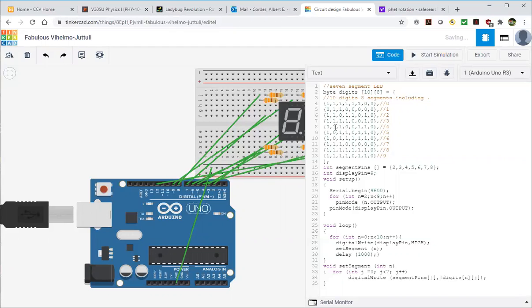All right, if you look at 1 here, to light up 1, you only have this segment and this segment lit. So therefore, A is out, B and C are on, and all the rest are off. So you can trace the rest of these if you want to check them, but they should all be right.